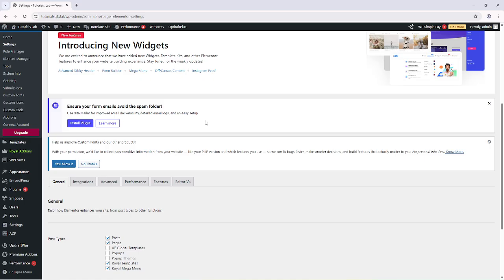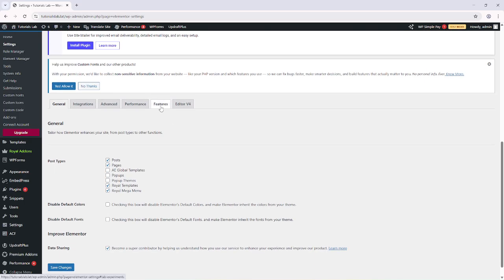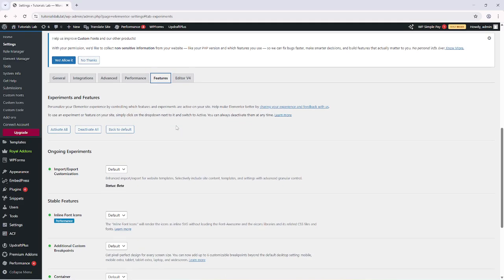Once you're in the Elementor settings area, click the Features tab at the top of the settings page. The Features tab is where Elementor allows you to enable or disable various tools and widgets. This is important because Elementor regularly introduces new features, and sometimes these new features can conflict with or replace older ones, which is exactly what's happened with your intersection widget.